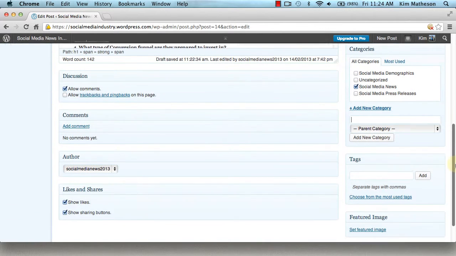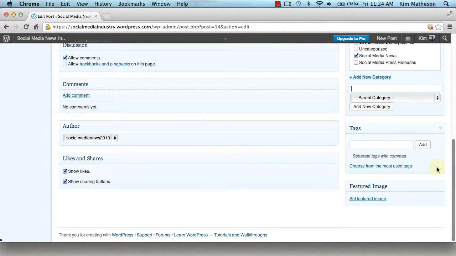Then what we want to do is we want to come down and add a few tags which also reference what our post is about. So we could put in here media manager, Facebook, Twitter, news feeds, logo, and you keep adding to them.